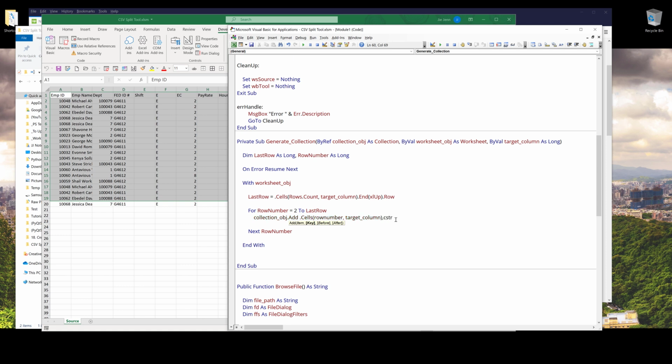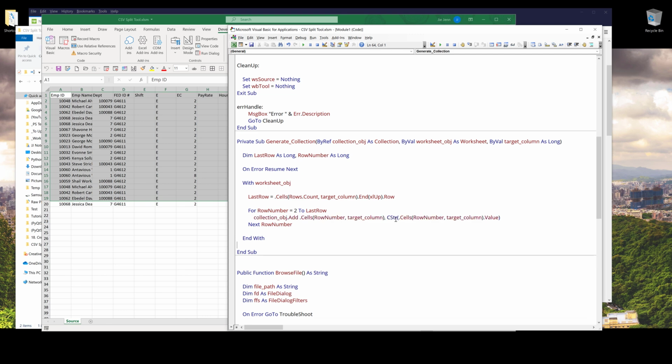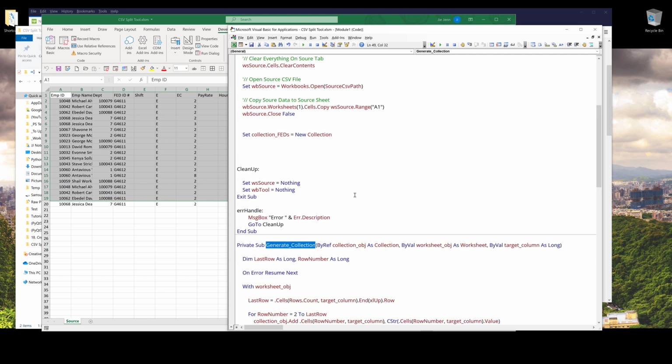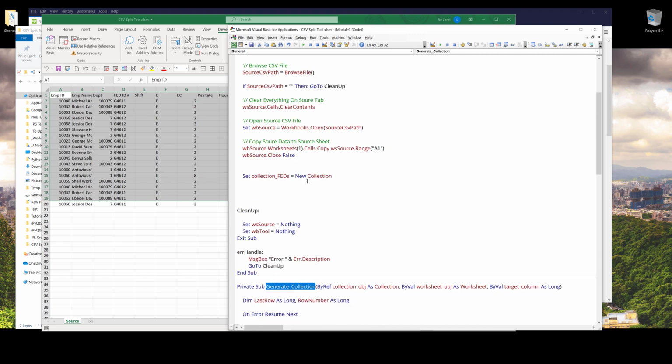And the key must be a string data type. So we need to use the convert string function, the CStr function, to convert the value to a string data type. And this is going to be .Cells based on the row number, based on the target column, .Value. And that's it. Now here, let me go back to the main subroutine.